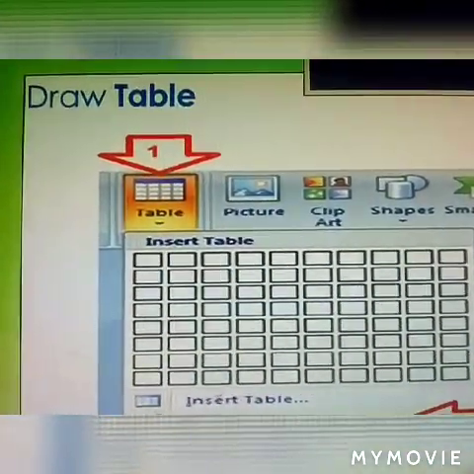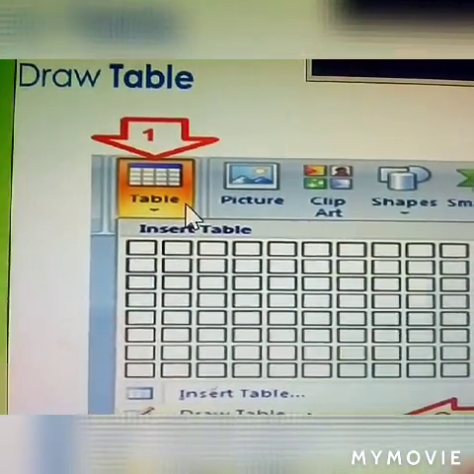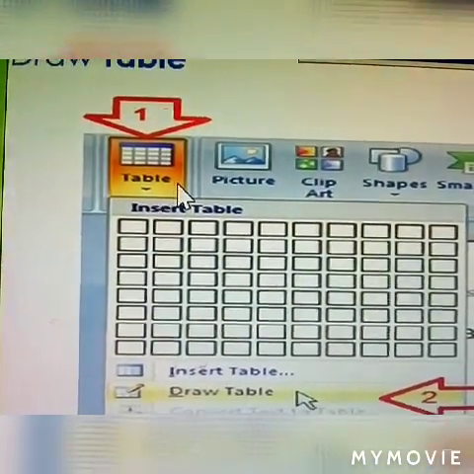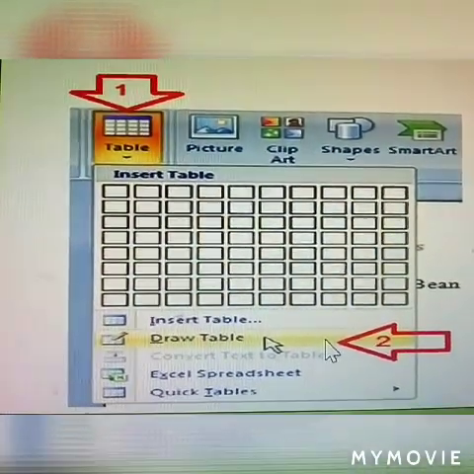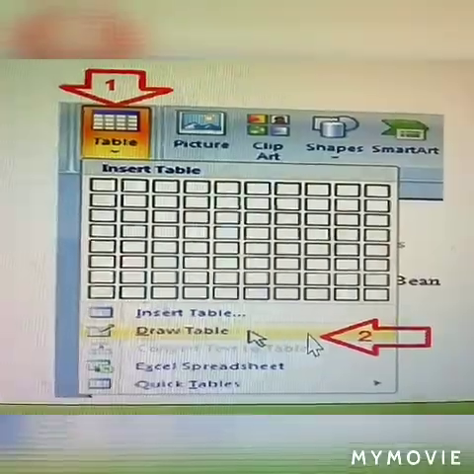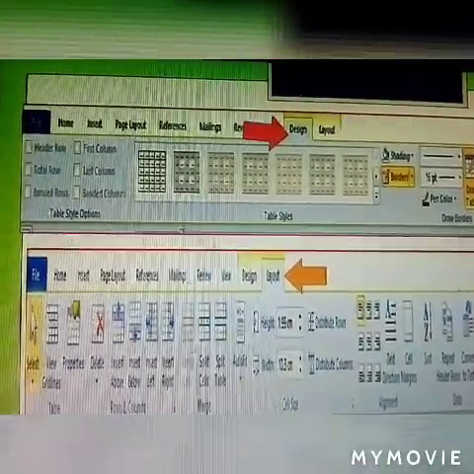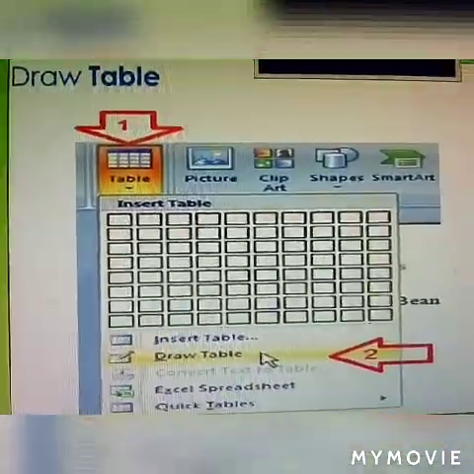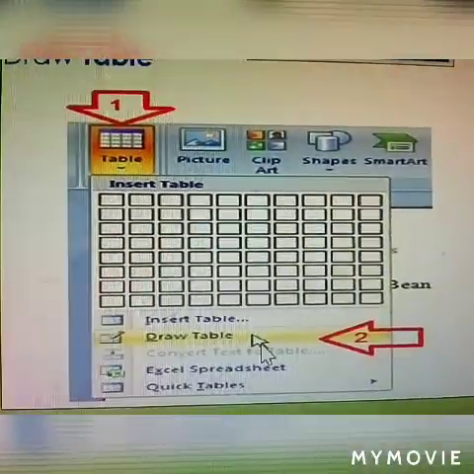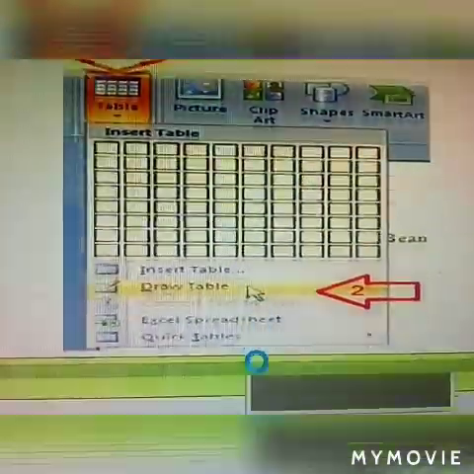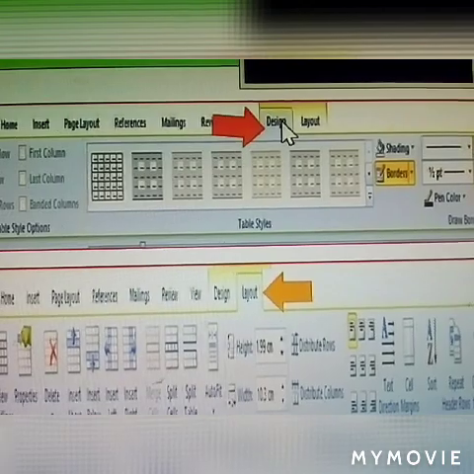draw table. Click table, insert and table. Then click the second one, the step is draw table. Step 1, table. Then step 2, draw table. Once you click the draw table, two extra menus come.